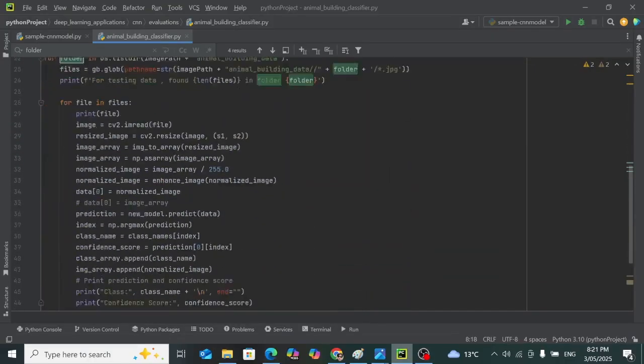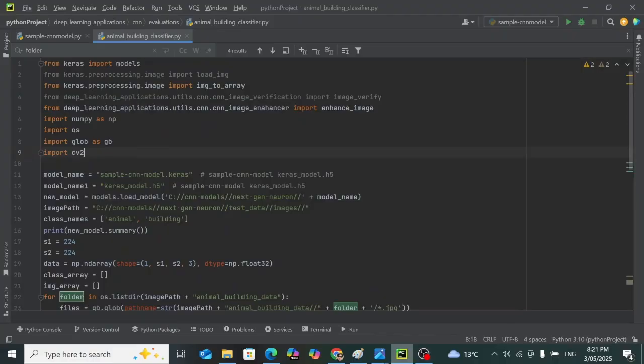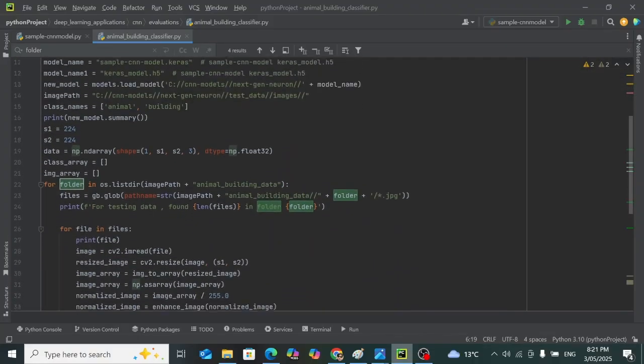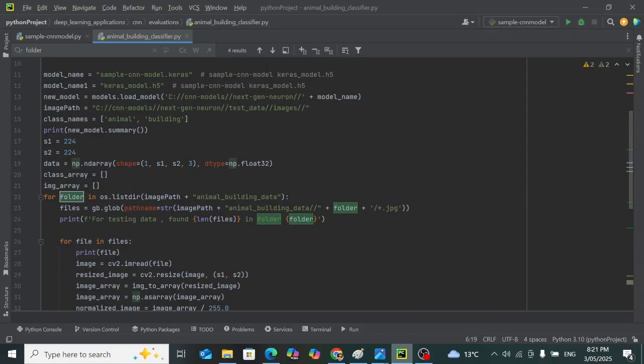This is an application for evaluation. I have put all the required modules here, and here I'm loading the model from the directory where I saved it. It's loading the same CNN model from the directory where it got created. For the image path, this is the test data, which was never seen by the model during training, so it's entirely new for it. I'm loading the image set from here.